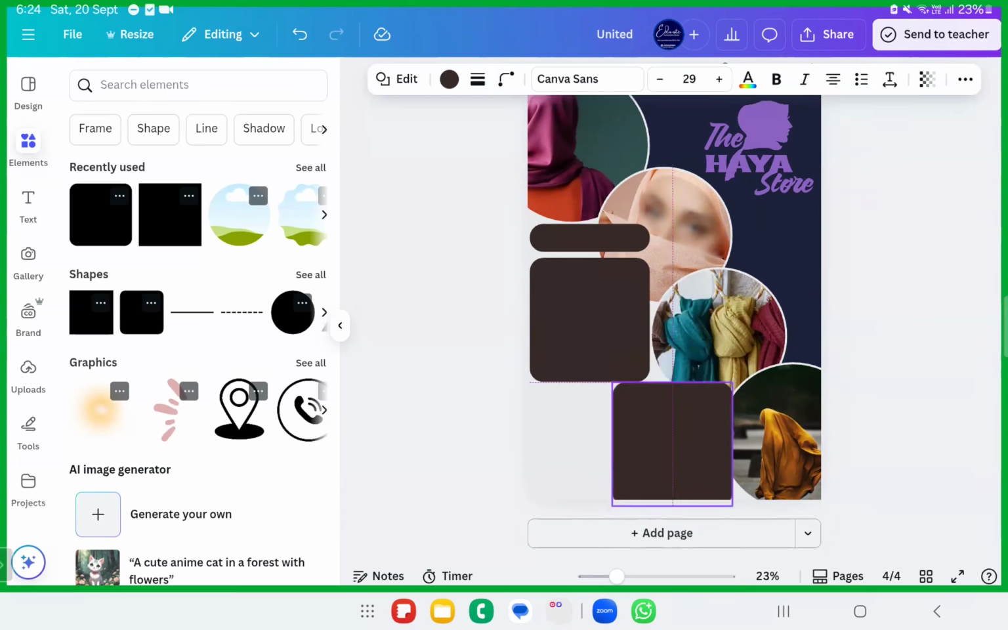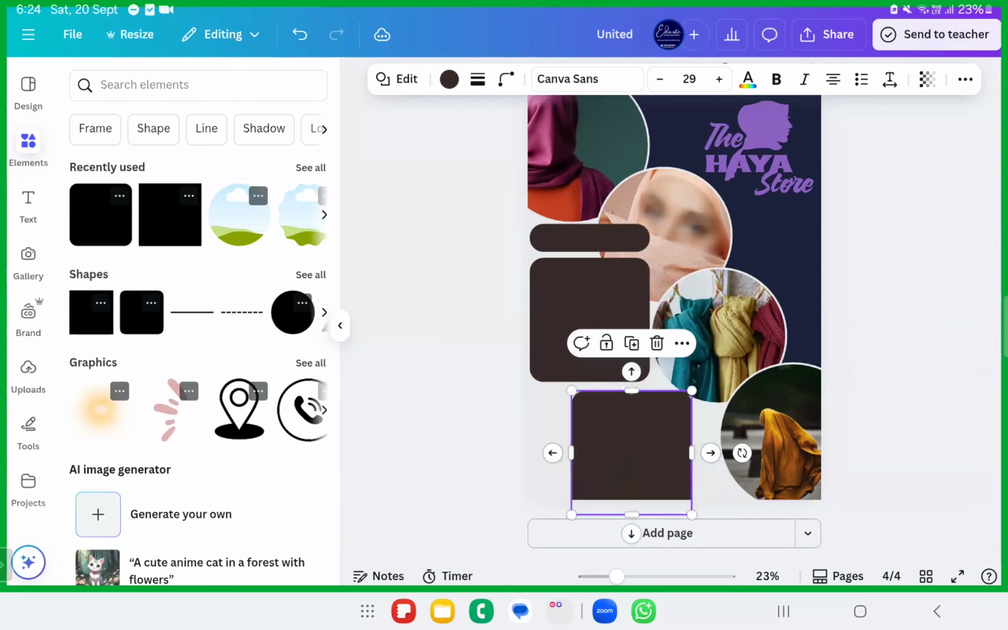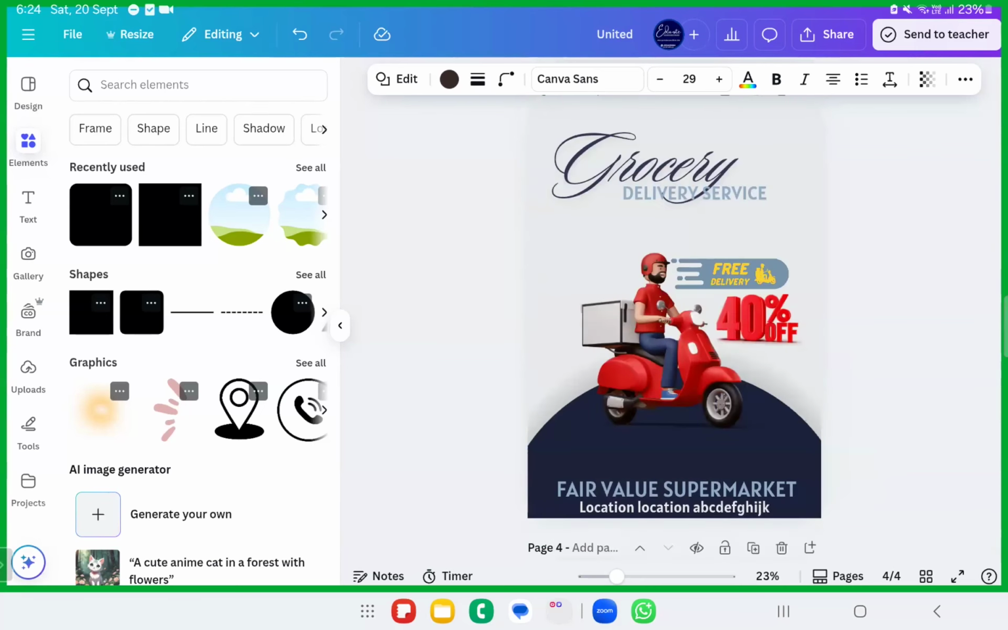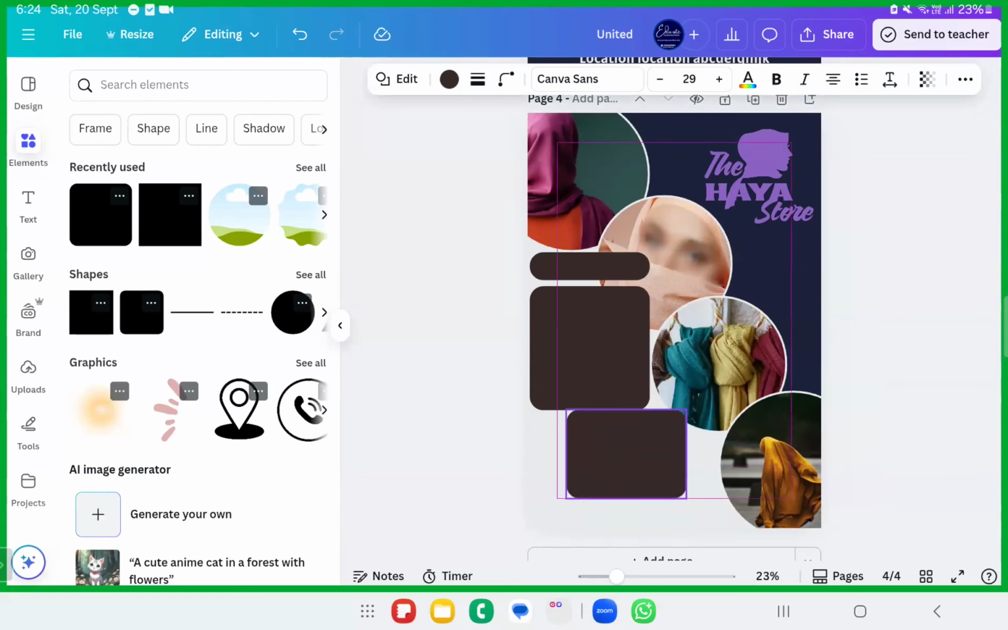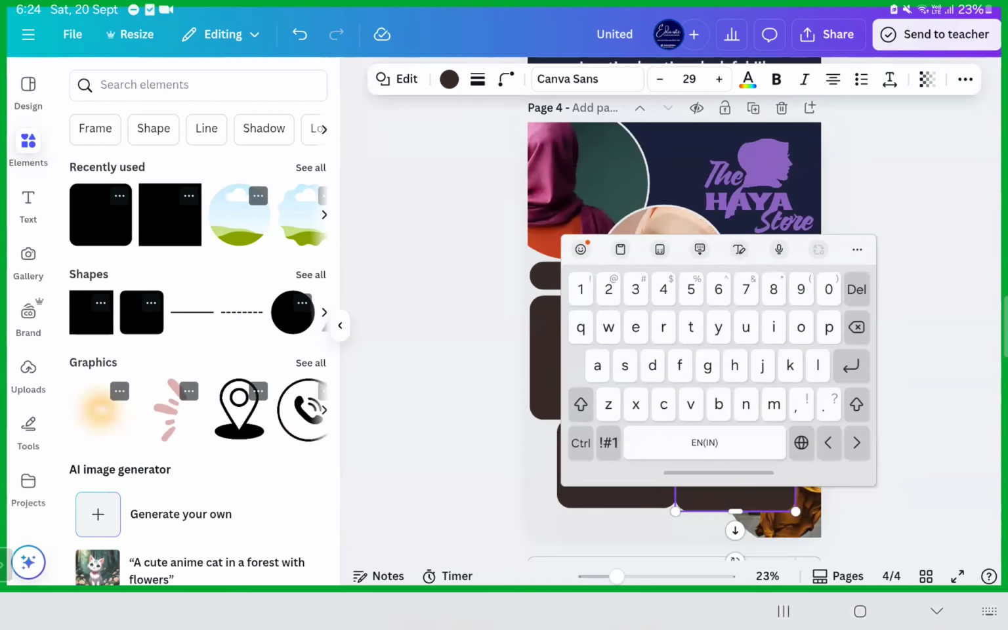You can send me the screenshot. I'll show you how to do that. No worries, send me the screenshot. I'll explain to you how beautifully you can do that. It's quite easy.